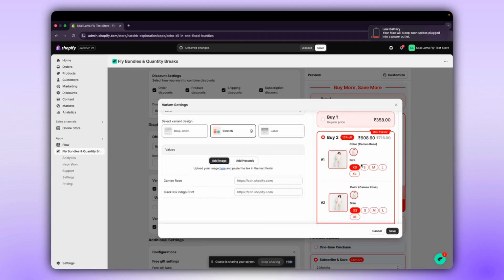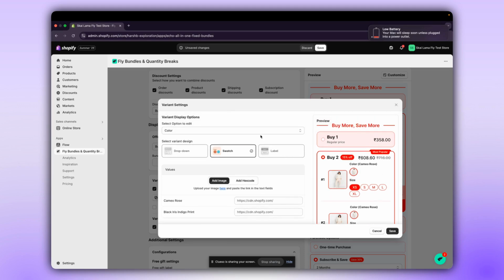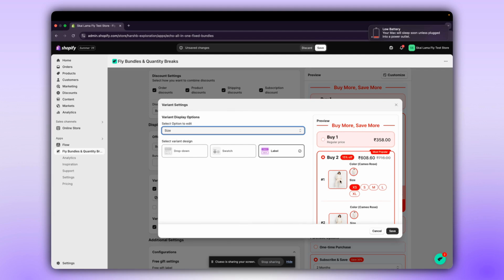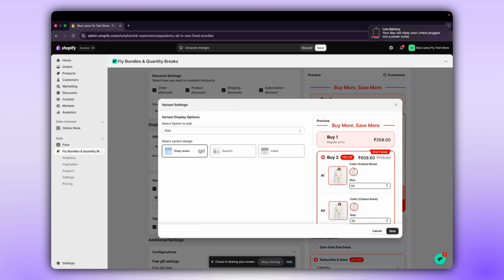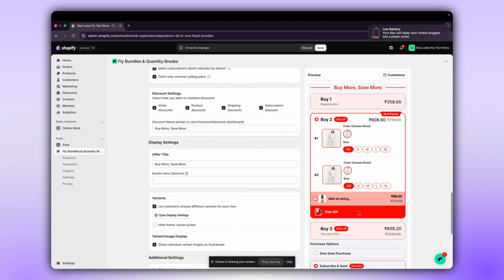By default, it takes the image of the variants, but you also have the option to manually upload an image. If you desire to display your size not as a dropdown, but rather as a label or swatch, that's possible. Simply select the label option and hit save. Your changes will be immediately reflected, as you can see in this live preview.